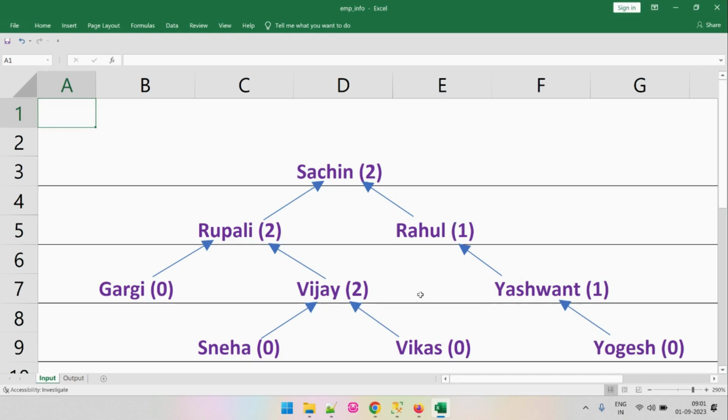Now, as part of the output, we are looking for employees to whom the number of employees reporting is equal to the number of employees reporting to their managers. For example, to Rupali there are two people reporting, Gargi and Vijay, and Rupali's manager is Sachin. Sachin also has two reportees, that is Rupali and Rahul. So here the output will be Rupali, as the number of people reporting to Rupali and to her manager is the same, that is 2. Likewise, we have to generate the output.